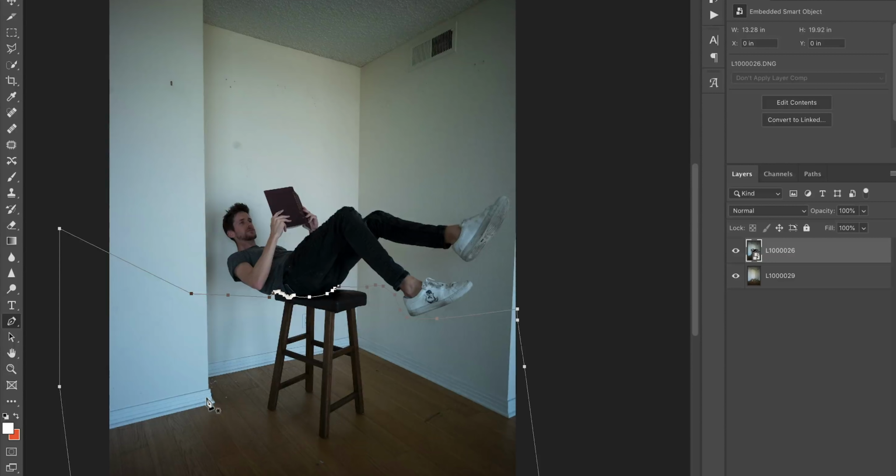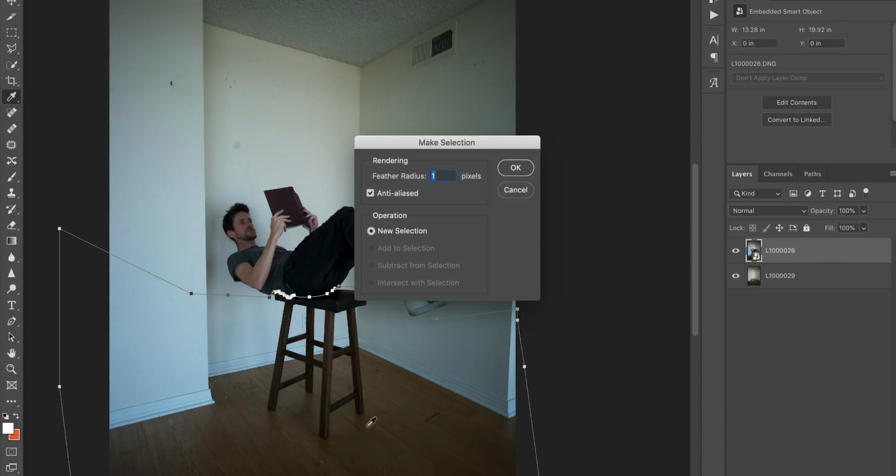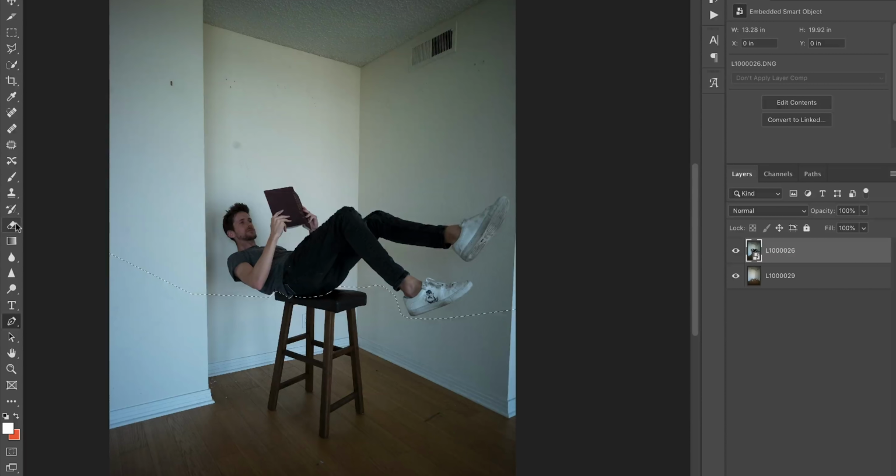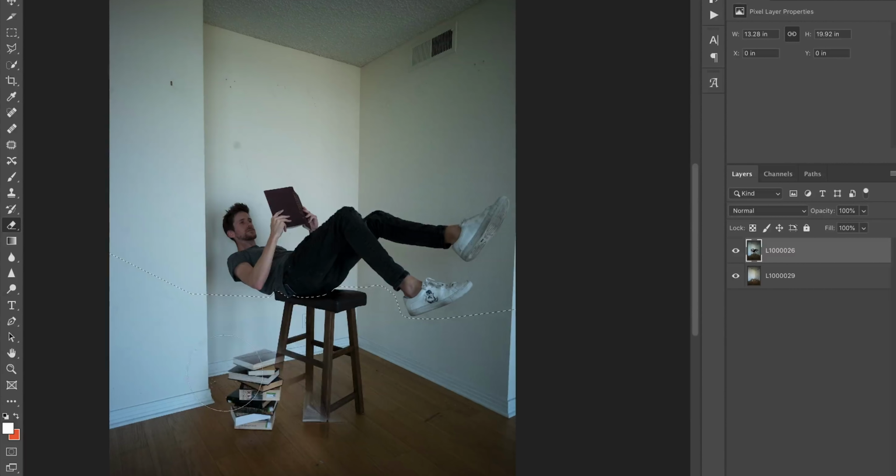So now that you've essentially cut his butt off of the chair, you're gonna make a quick selection like that, and grab your eraser tool again, and guess what you get to start doing? You erase, and just like that, the chair goes away, and the books come in. And this is what you're left with. Both the top half of him floating and the floor with the books on it.